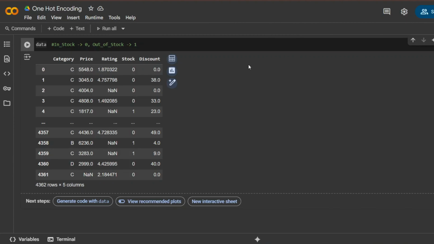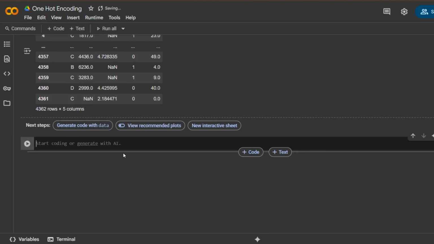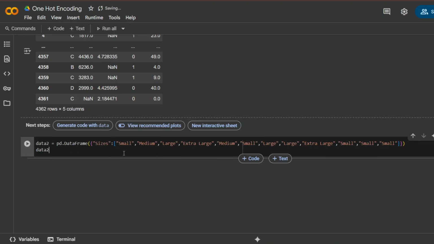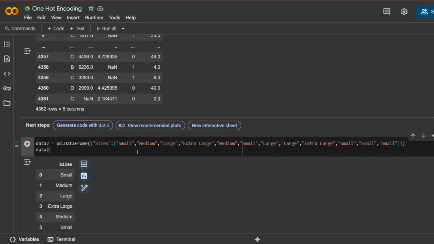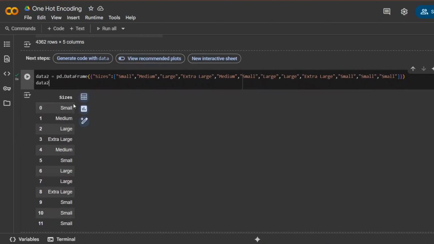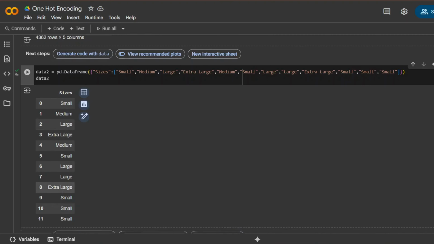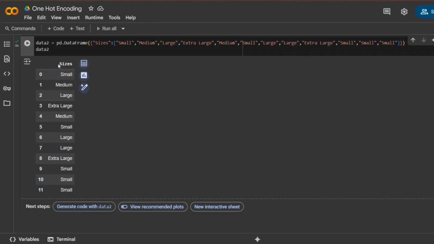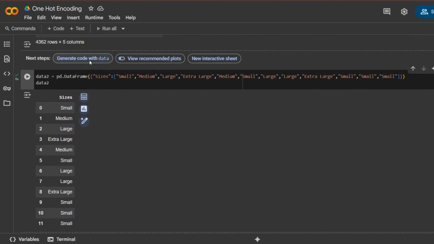The type of order that I'm talking about, I think you will understand more clearly when I show it to you visually. So for that, I've created a dataset. This is our new dataset, and it lists different sizes. There are 4 main sizes over here: small, medium, large, and extra large, and it keeps repeating again and again. In total there are 12 rows over here, and we are going to manipulate this dataset and apply the ordinal encoding technique.